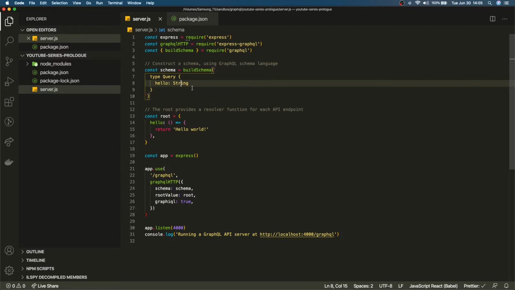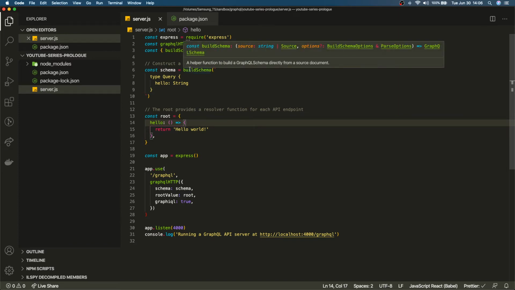So the schema, for all intents and purposes, is a way to describe the data. Okay, and then you describe the shape of it. And then you have your resolver. So schema and resolver. The resolver is the logic behind the schema.